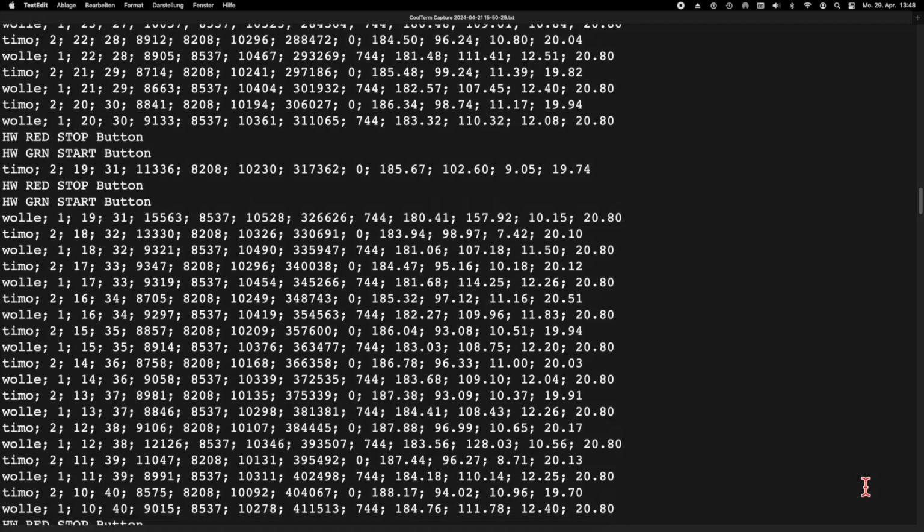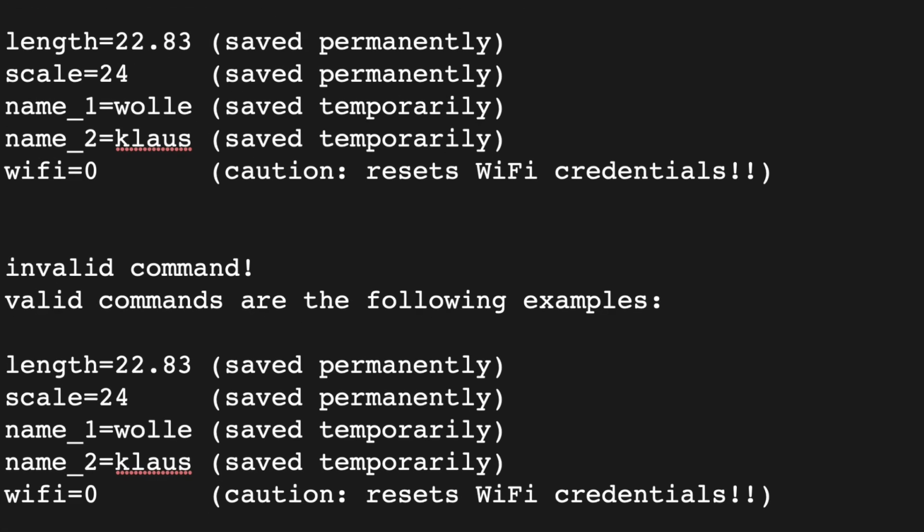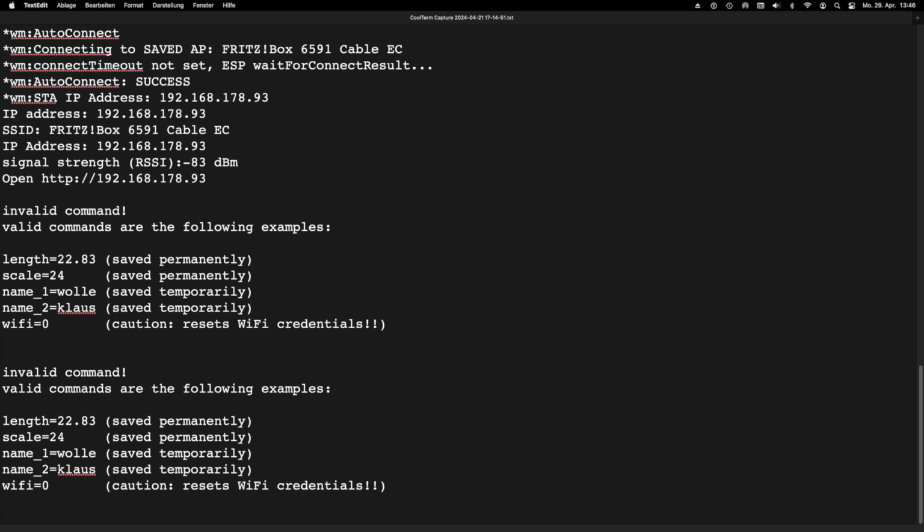Furthermore, we can send configuration commands to the lap counter via the serial interface. It is responding with this help menu in case you're sending an invalid command. So you don't have to remember any commands. The length of the racetrack, the scaling factor and the Wi-Fi credentials are saved permanently, while the names assigned to the slots will be deleted when it is switched off.